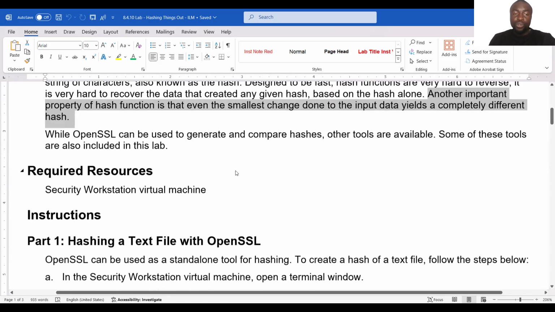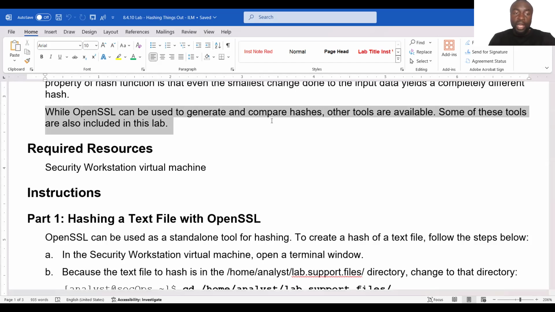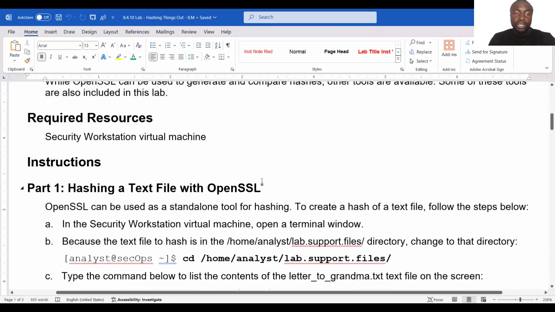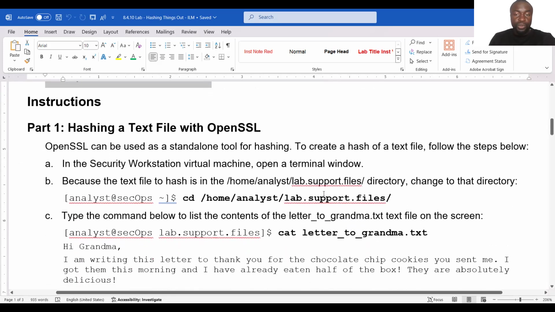Another important property of hash functions is that even the smallest change done on the input yields a completely different hash. While OpenSSL can be used to generate and compare hashes, other tools are also available. Some of these tools are also included in this lab. So what we need is a security workstation or a virtual machine. You have a virtual machine, a computer.